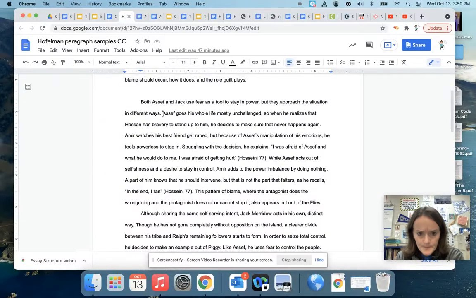So here's our background. Asef goes his whole life mostly unchallenged. So when he realizes that Hassan has to bravely stand up to him, he decides to make sure that never happens again. Amir watches his best friend get raped, but because of Asef's manipulation of his emotions, he feels powerless to step in. So there's that setup of the situation.